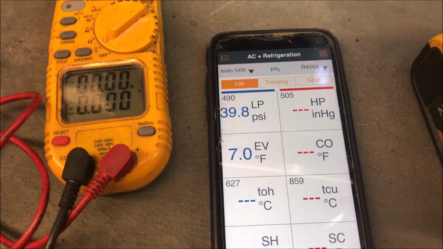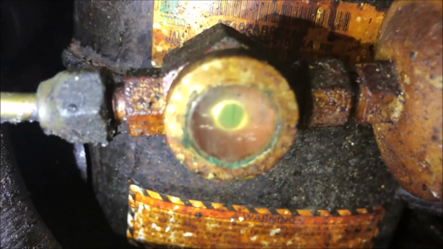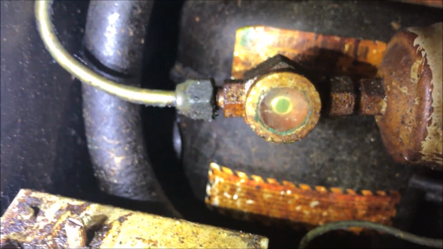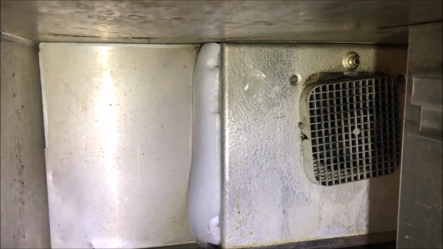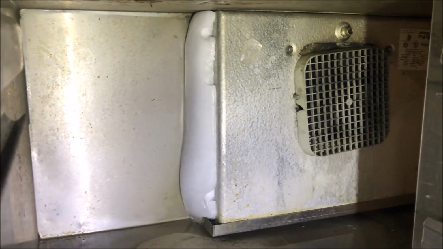We're at 39 PSI. And if we look closely here at our sight glass, it's going to be kind of hard to see here. There's a bunch of crud on it, but we're about halfway full. So potentially a low charge, but we want to check our airflow. And look at this, evaporator fan is running. We are frozen on both sides of the evaporator. Okay, so that's why our sight glass is low.